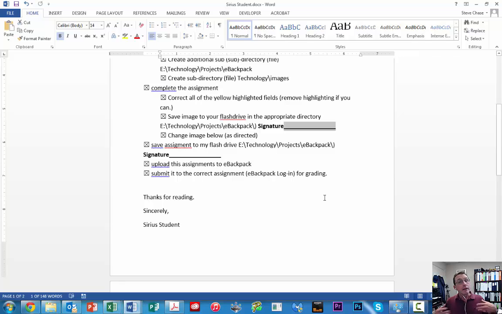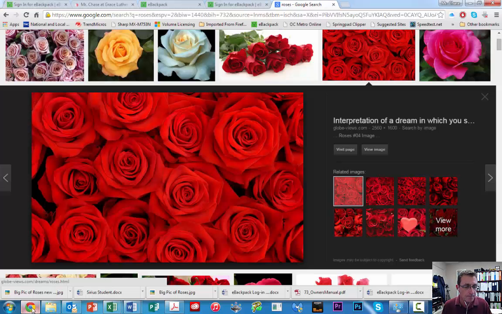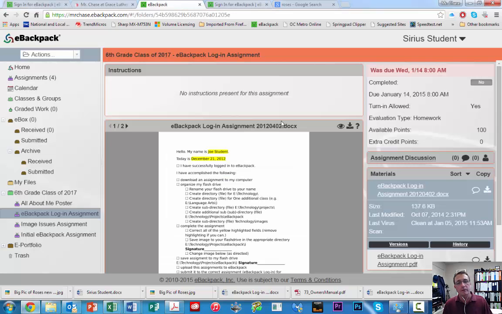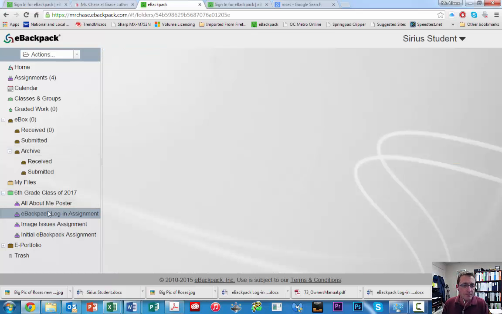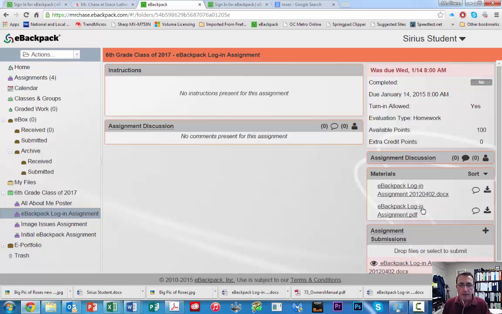Now, I need to upload it to eBackpack. So let's go back over to eBackpack in Chrome. Okay, there you go. All right, signed in. So now this eBackpack login assignment, when I click there, and the materials, that's what I give to you. Now we need to figure out how you as a student need to give stuff to me.